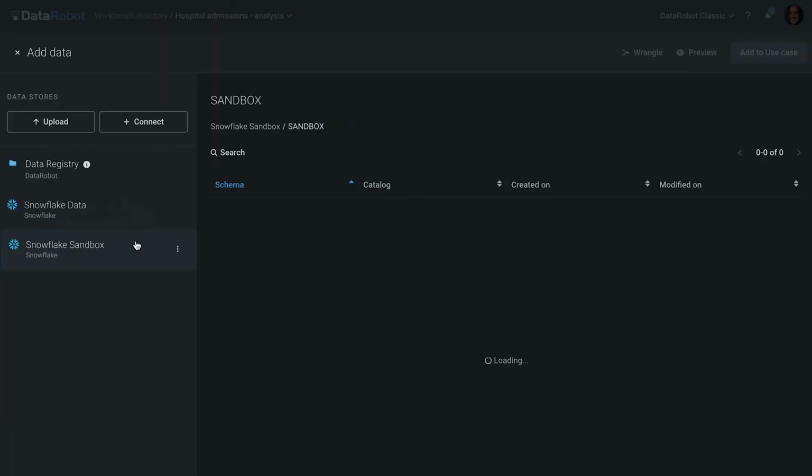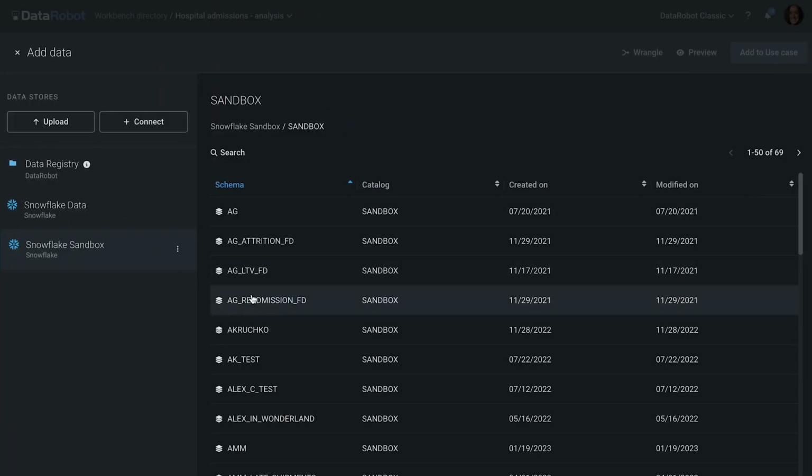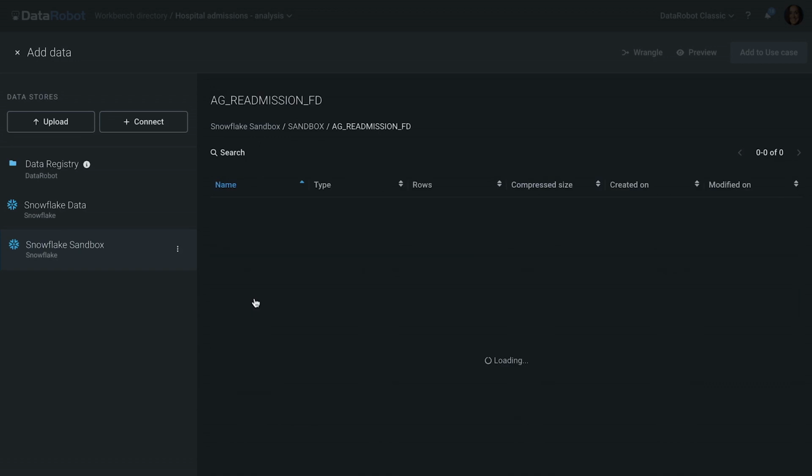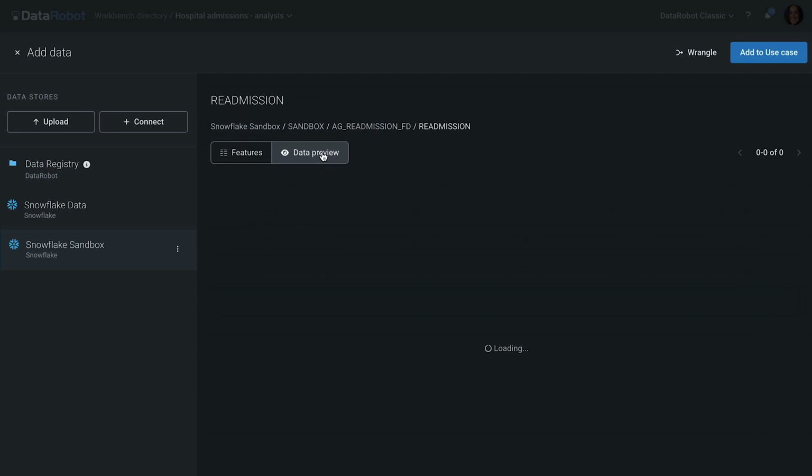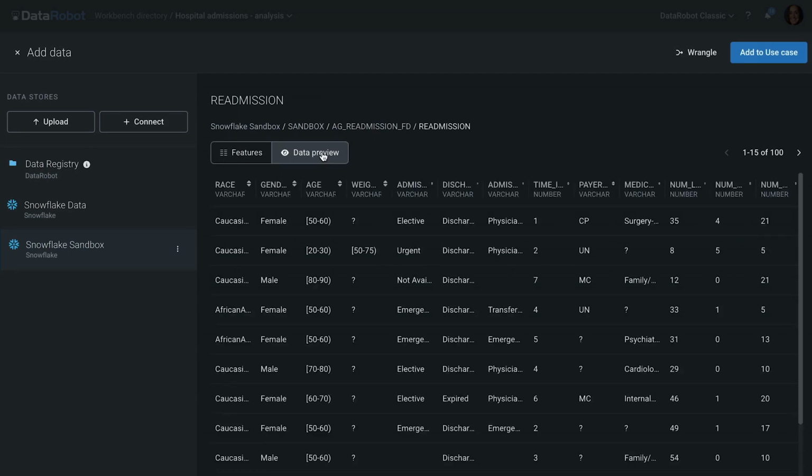There are multiple ways to add a dataset to a use case. You can either select a local file, select a dataset that's registered in the data registry, or you can connect to popular cloud data warehouses and lakes, starting with Snowflake today.